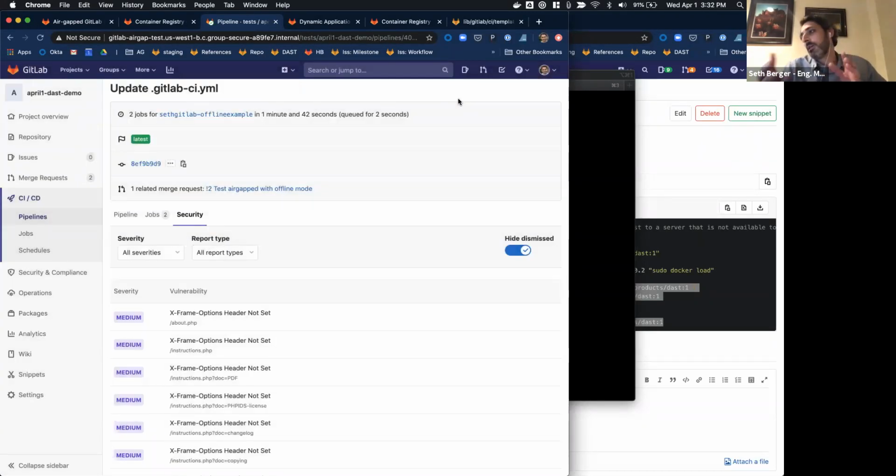I'll stop there. Our next step is we'll merge this and see what this looks like on the master branch and then at the group level. So any questions on that?